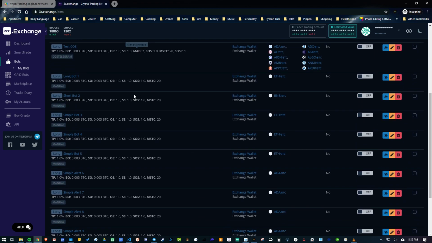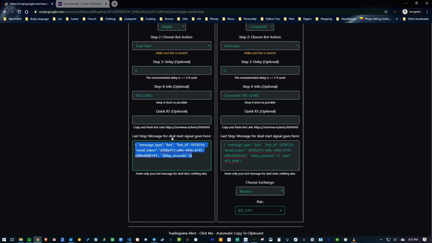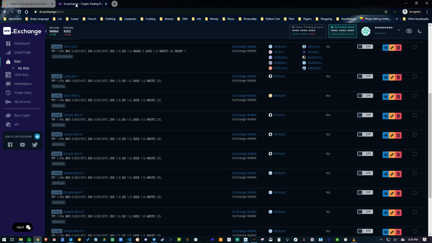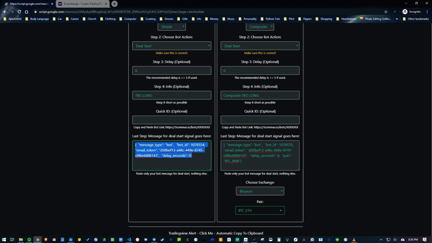So instead of doing that, what you need to do is get your first bot, whatever you're using, get the deal start condition for that. It needs this information. It needs the format of this information to work with, to begin with. So you're going to paste in your first bot, the deal start condition there. So go boom, long bot or simple bot, whatever your first bot is, copy that and then paste that in. You have to have this format first.